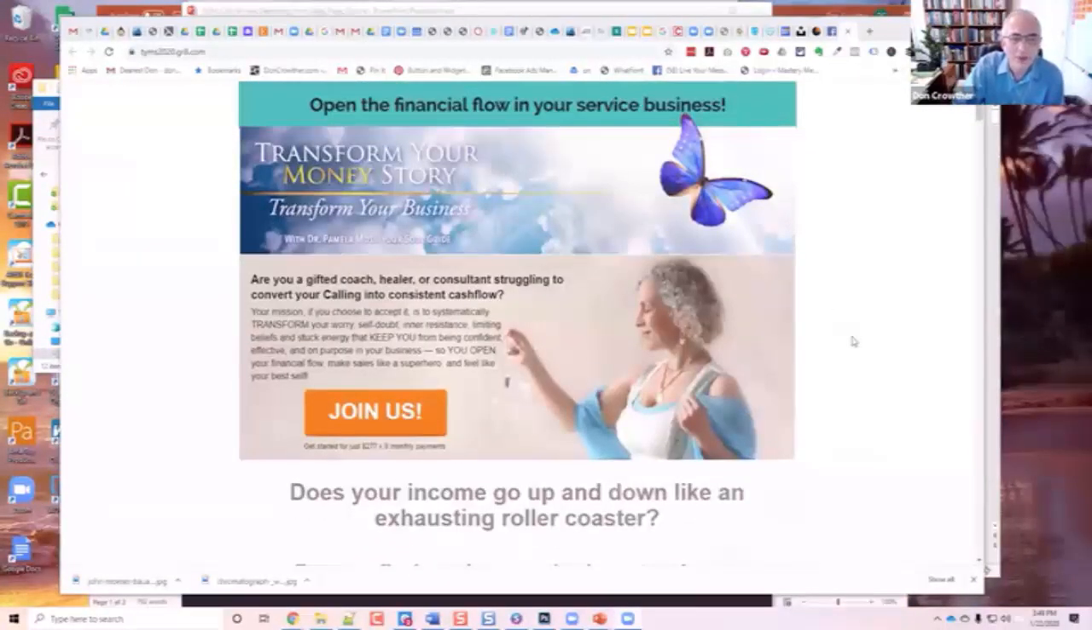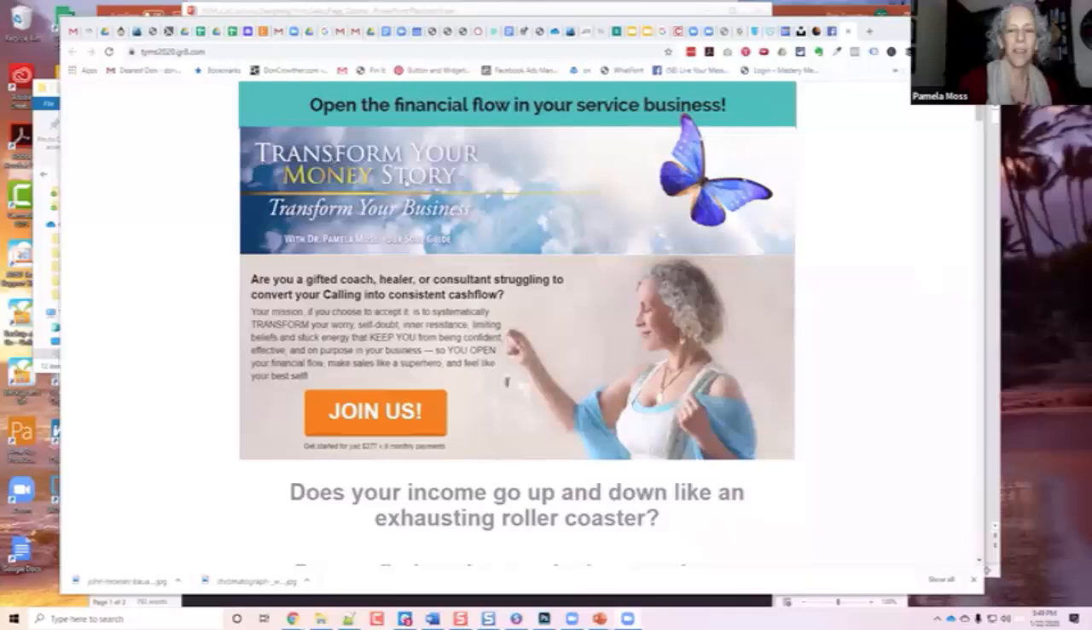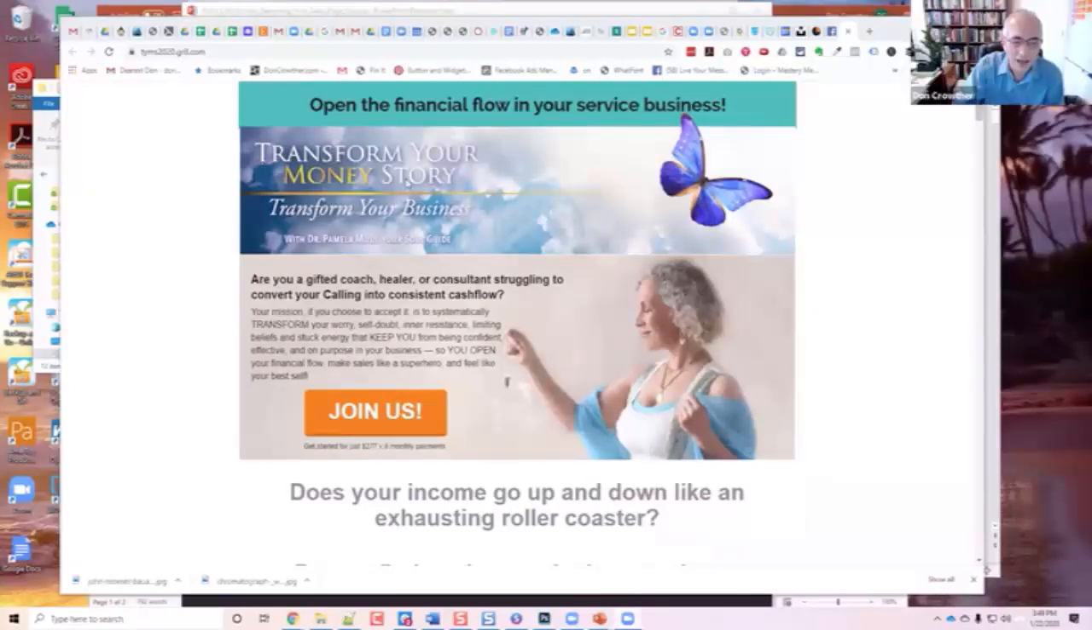All right, "Open the financial flow in your service business, transform your money." Okay, so anything that looks like a logo becomes invisible to the customer. So this right here is invisible to the customer, because it looks like a logo. Oh, gotcha. Okay, all right. What I think you should do is rip that out.